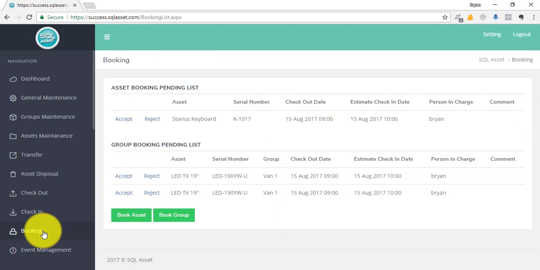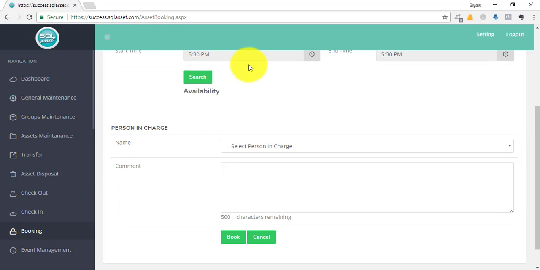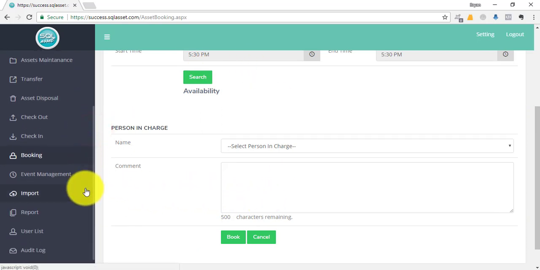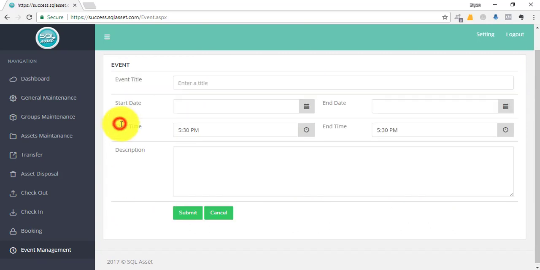Booking is for you to book an asset or group in advance by checking the availability first. This is very useful when you have shared resources, such as a meeting room and others. Event management. Event management works similar to Google Calendar, where you can create an event for a particular date and time and display it in the dashboard calendar.